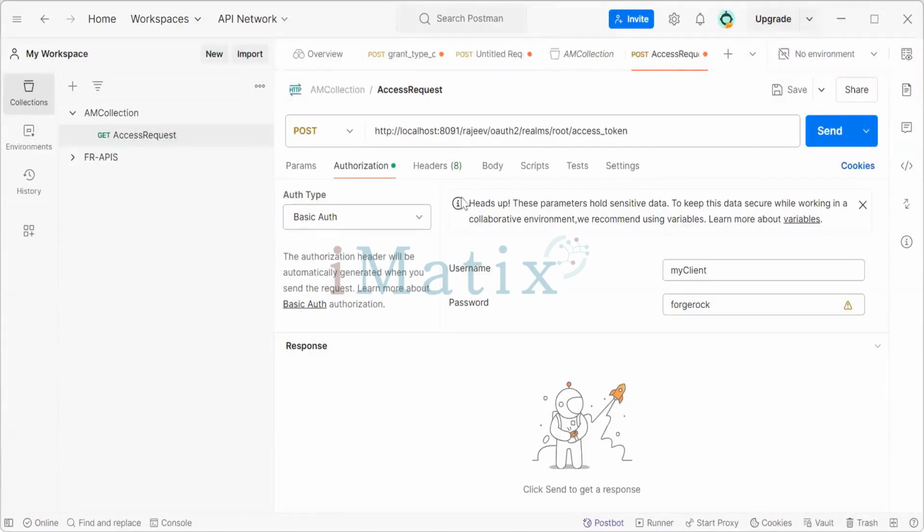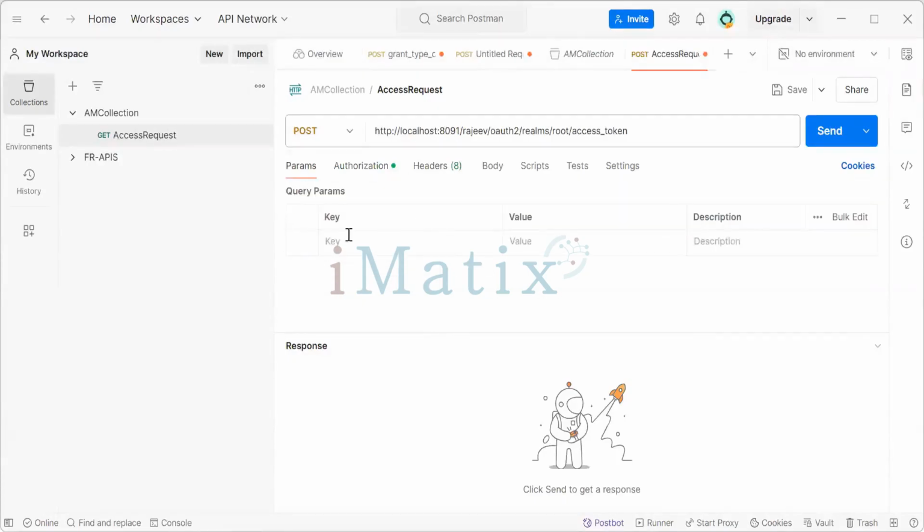Now come to the params. The first parameter: here you need to write grant type. Add grant_type as the key and authorization_code as the value.